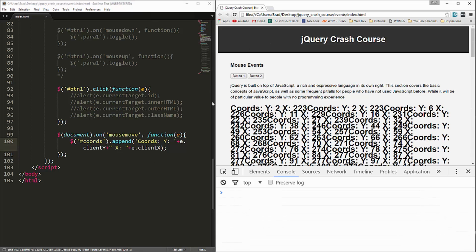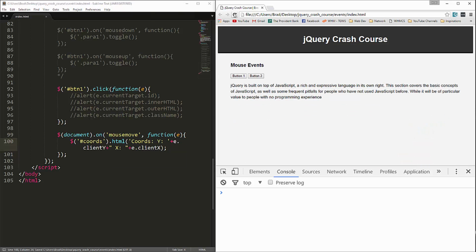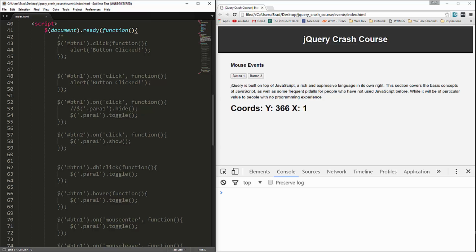Reload. Maybe we'll do append, actually, adds it, so it keeps adding to the last one. So let's do HTML, which will replace it. So now as I move, you can see our exact mouse coordinates, which is pretty cool. And this HTML, we're going to get into that in the DOM manipulation section, so don't worry about that. Just wanted to show you that we could in fact do that. And you can imagine this could be good for very interactive applications that use animation and stuff like that. So let's now move on to form events.